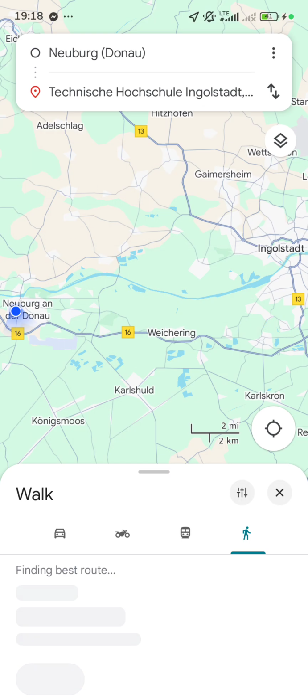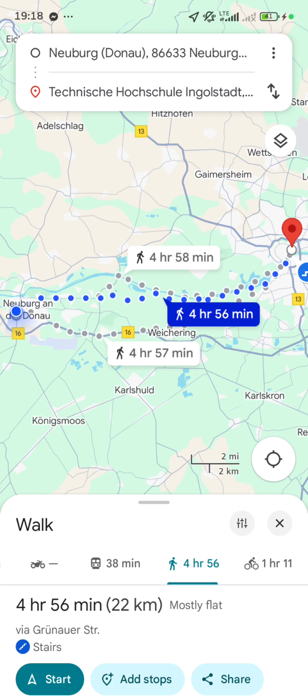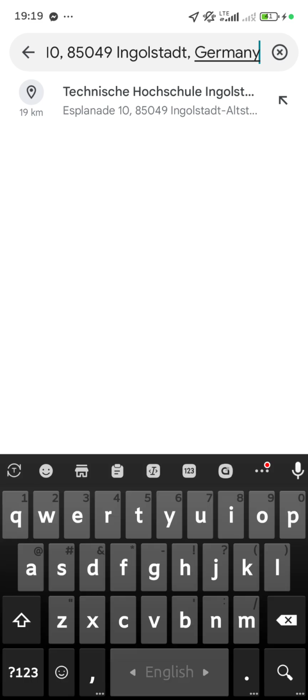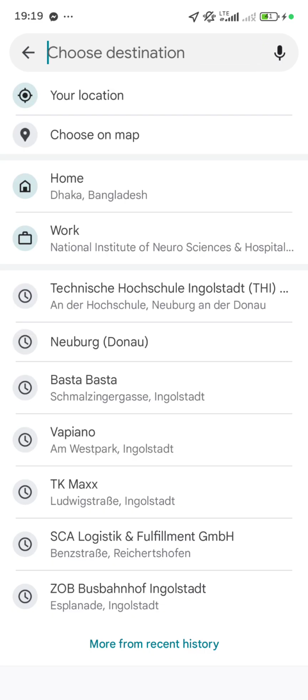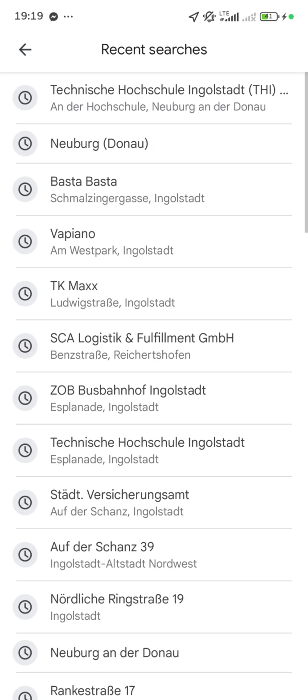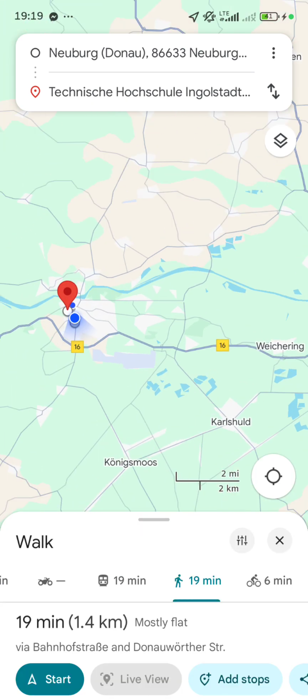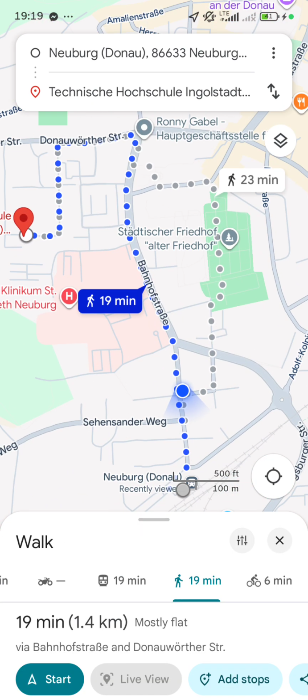For example, I am in Neuburg an der Donau, and I want to go to Technische Hochschule, but it's not Ingolstadt, it's in Neuburg. I am searching for it, and then it shows you how far it is. It takes 19 minutes to go from this location to that destination.